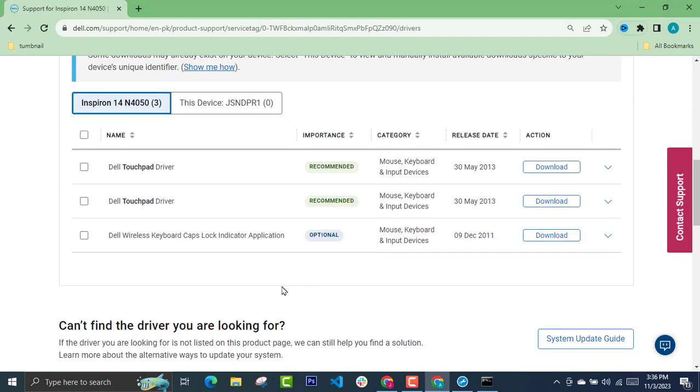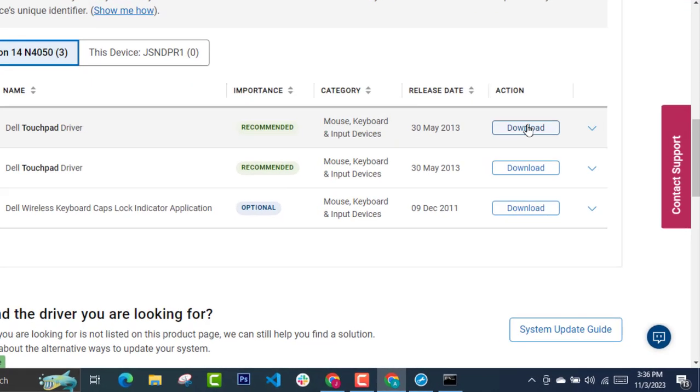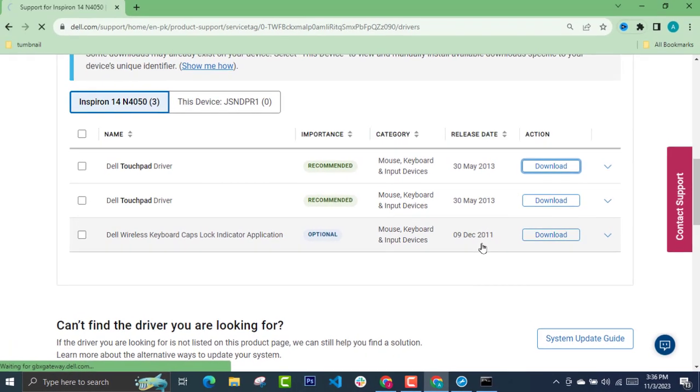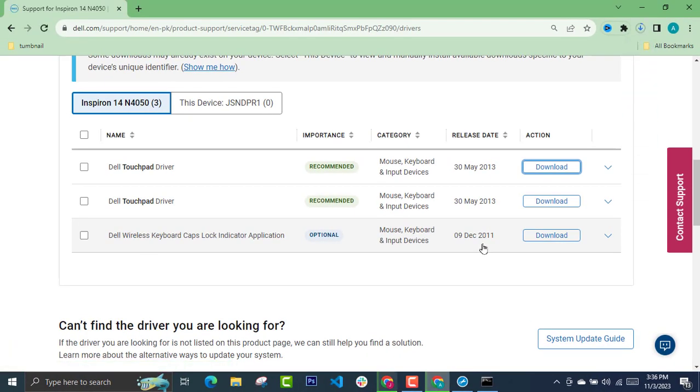Once you've chosen the correct driver, hit the download button. The file will start downloading. It might take a moment, depending on your internet speed.